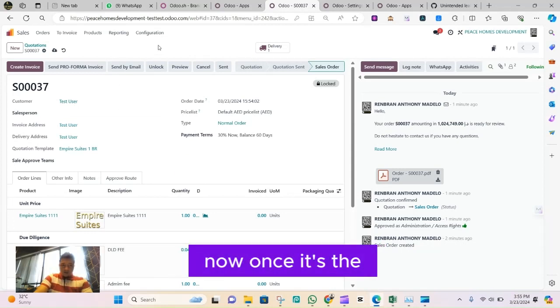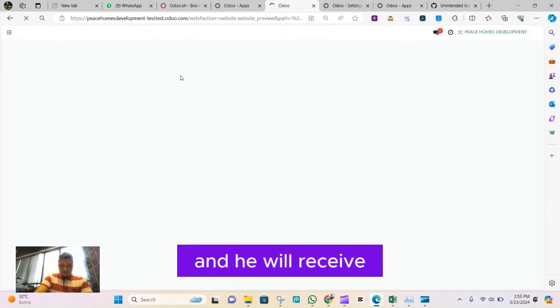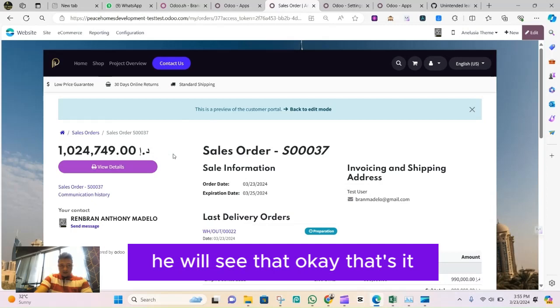So now once the sales offer is sent, the client will be notified through email, and he will receive this format. So he will see that, and that's it.